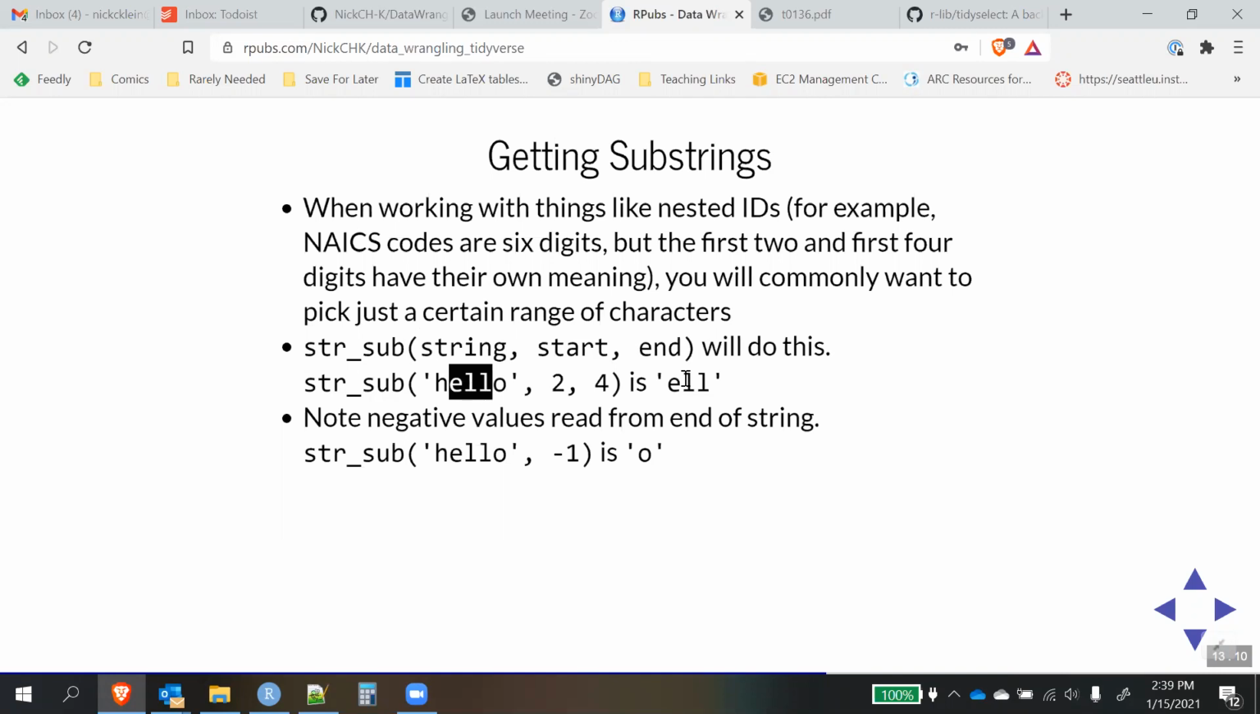I can use negative values to read from the end of the string. So this is a pretty useful trick because there are a lot of cases where you have a big long string and you only need the end of it. So for example, if I give hello and I start at -1 and then I leave the next argument blank because that's just saying go to the end of the string, then that's going to give me the O from the very end of hello.